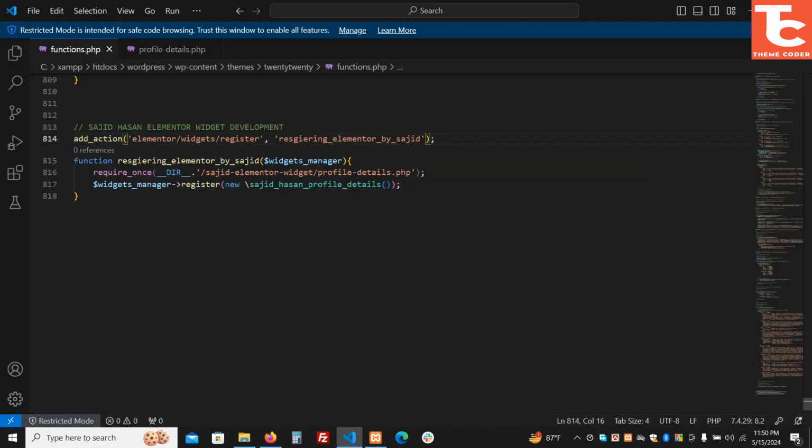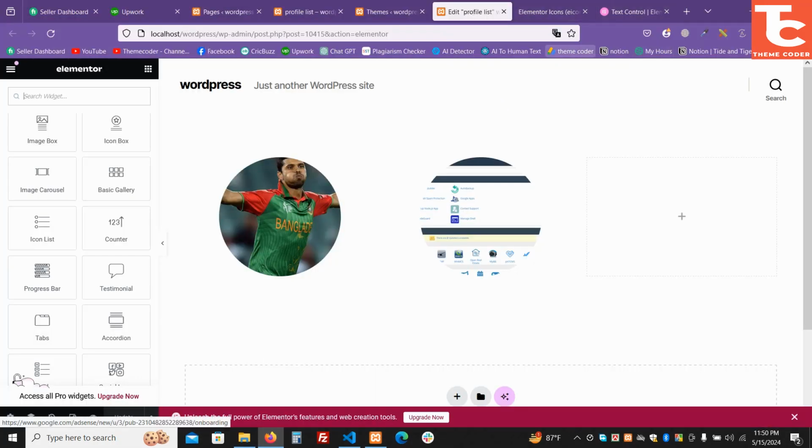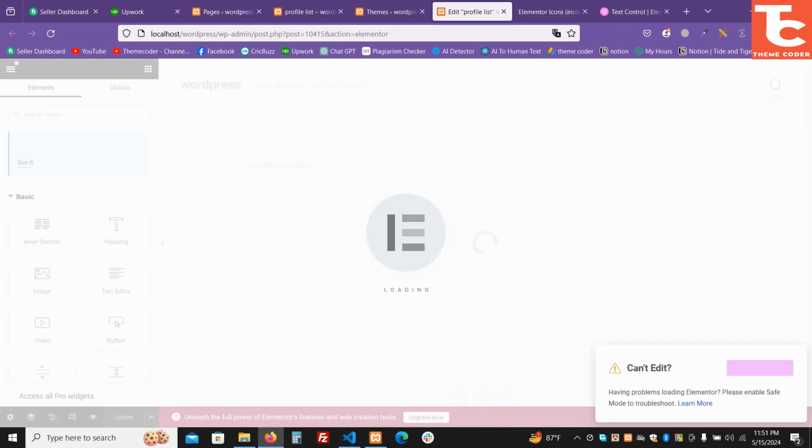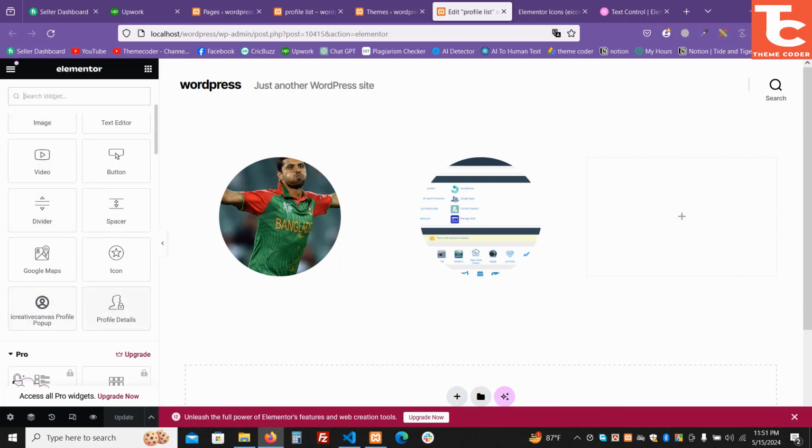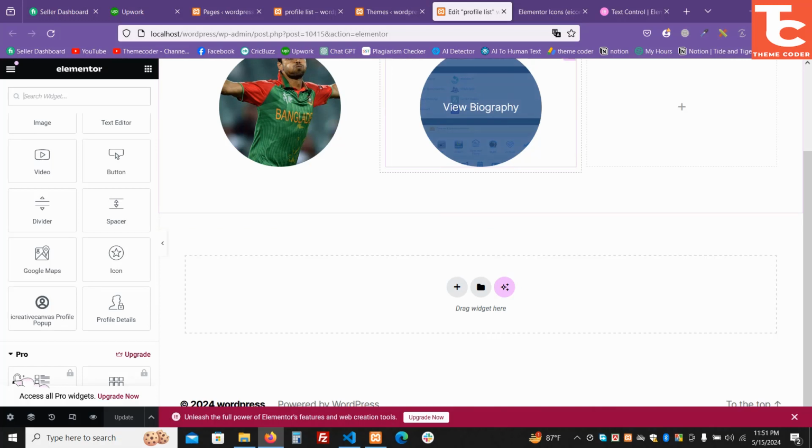Here I have made some mistakes. This will be Elementor Widgets register. This is a spelling mistake. You have to make the corrections here, otherwise it won't work successfully. Here you go. This is our profile details widget.